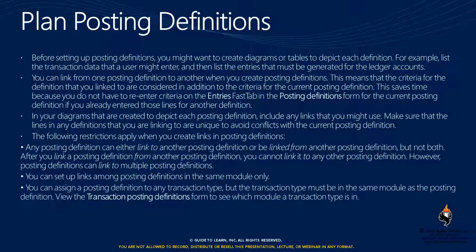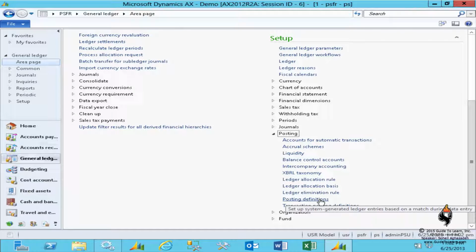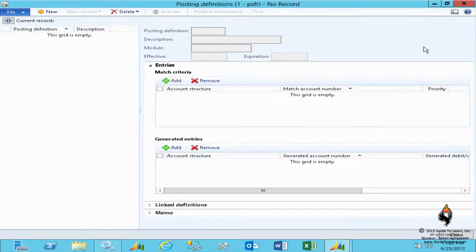Now, let's see how a posting definition can indeed be created. In this scenario, I go to a newly created legal entity that I've defined. As you see, I have no posting definition whatsoever. I go very slow. I create a brand new one and I call it AP Settle. It stands for AP Settlement, Accounts Payable Settlement.